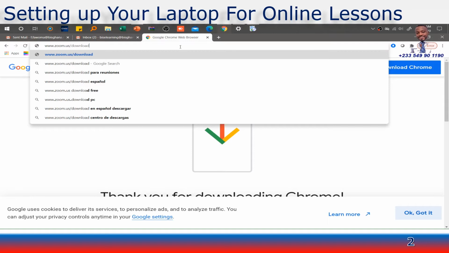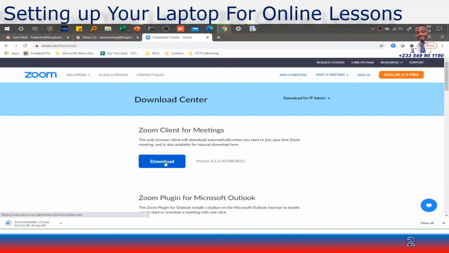Zoom.us /download. Then you click on download. So once you click on download, it will be downloaded. Then you go through that same process of installing it. So that is just the basics, how to set up your system for the online lesson.